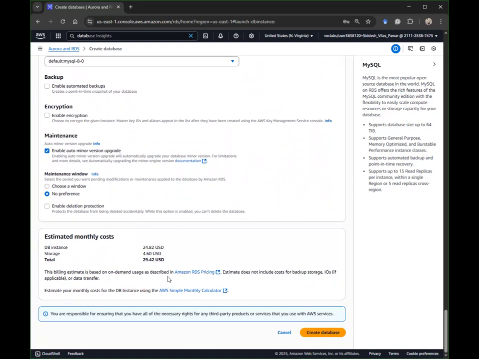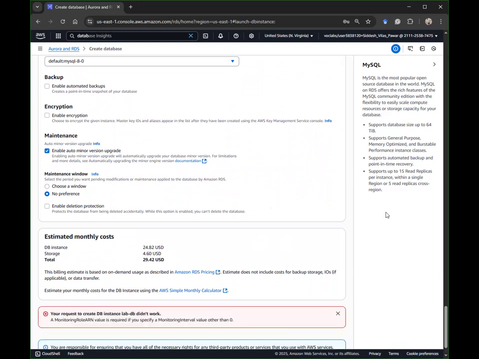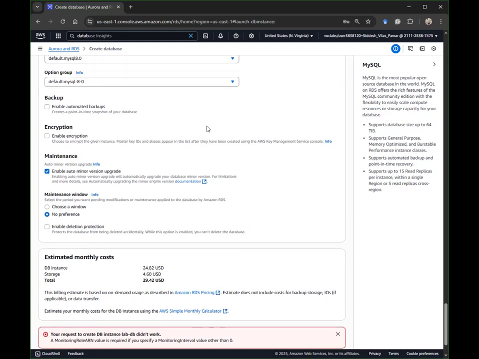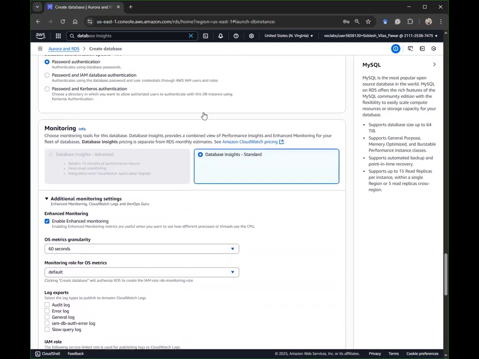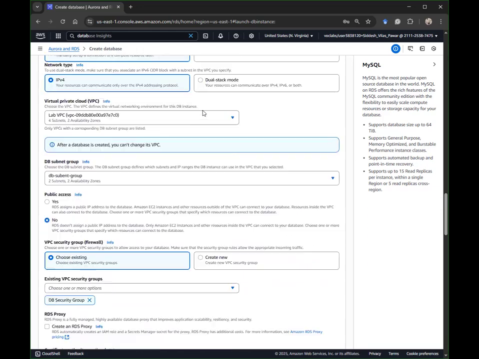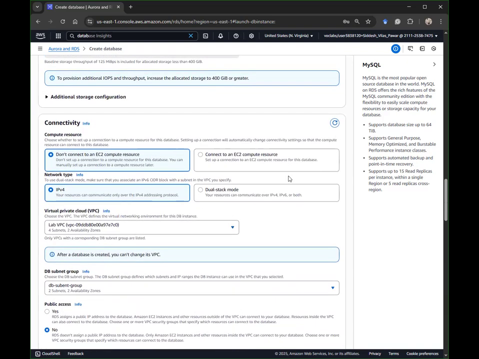Now, all of this is done. This will give you an estimated monthly cost based on your DB instance storage. Now, what we'll do is we'll click on create database. I hope we have carried out all the steps. Also, under connectivity, try to see if you have chosen lab. Yes.